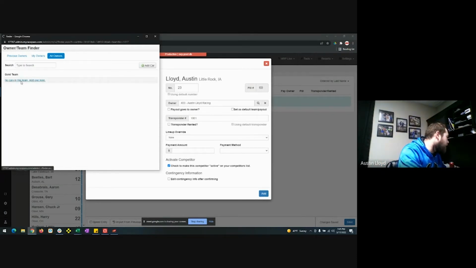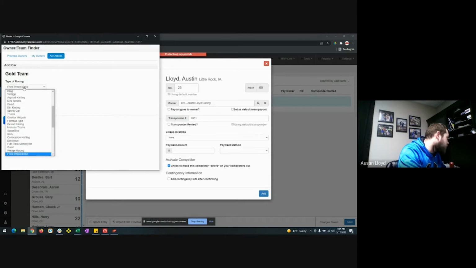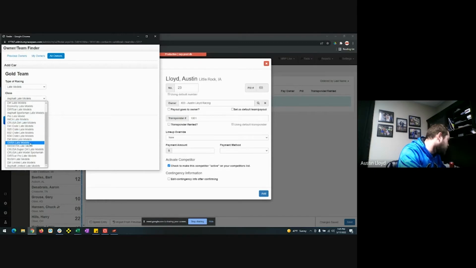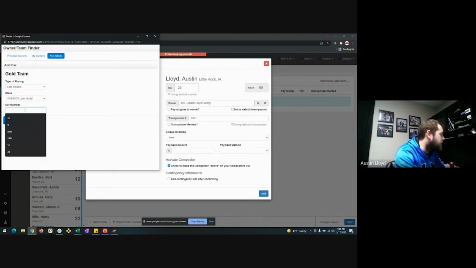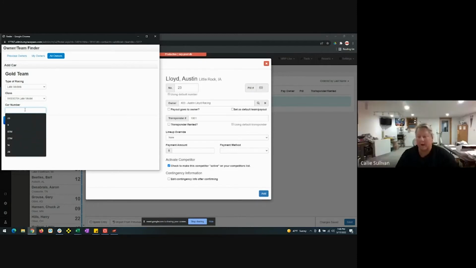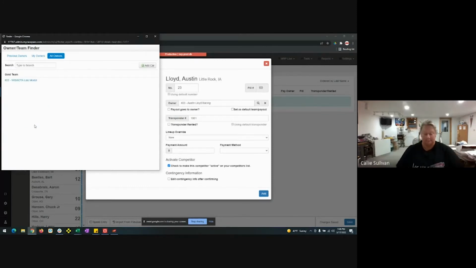And then you're adding a car for that team. So again, instead of just front wheel drive, choose the WISSOTA sanctioned class. So if I choose late models, I will choose WISSOTA late models because I can read, there it is, and then the number on the side of the car. So that's really all you have to do to add a new owner in there. Every one of our classes are in there. Start picking them. Yep.